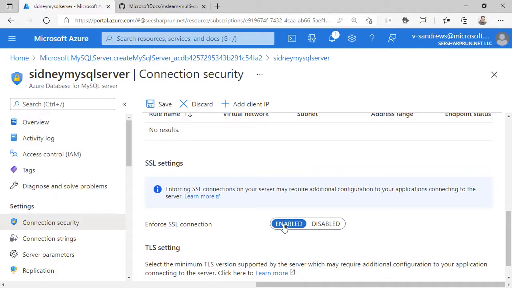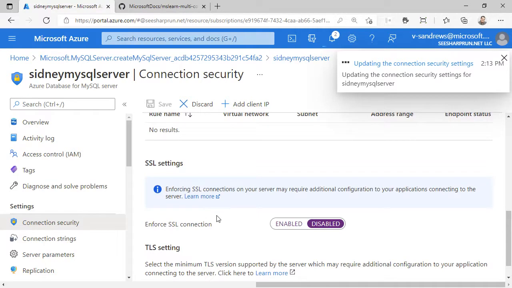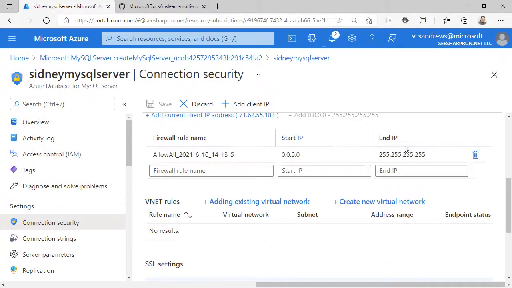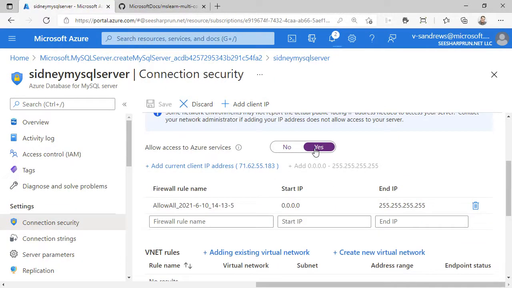And then one more setting that's, I think, important for this demo. Are you going to enforce an SSL connection? Normally, with a real-world solution and a production application, yes, absolutely, enforce SSL connection. Because this is just a quick demo, we're just playing around, I'm going to hit disable right here and hit save. So now it's not going to enforce SSL connection, so we can just connect to it without using SSL. It's going to allow all IP addresses, and it also allows access from other Azure services, such as Azure App Service.